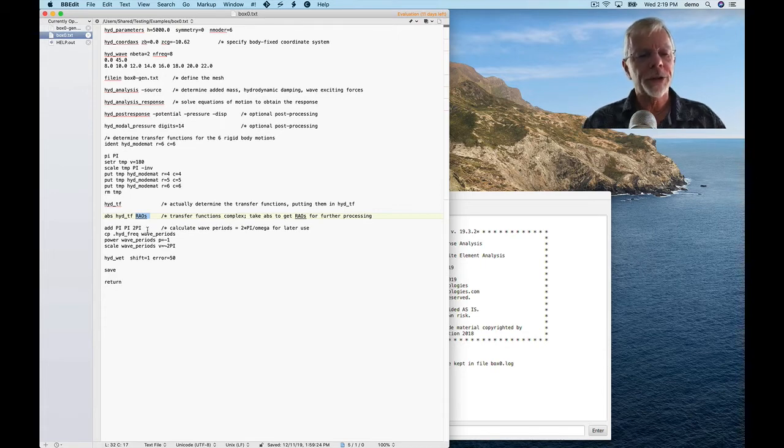Now I also want to calculate a vector with the wave periods. So HYDRAN works with frequencies, so although we input periods, it's converted those to frequencies and saved just the frequencies. It doesn't save both because then there could be some inconsistencies that show up. So what we want to do is calculate the wave periods as 2 pi over omega, and we're going to use those later, as you'll see.